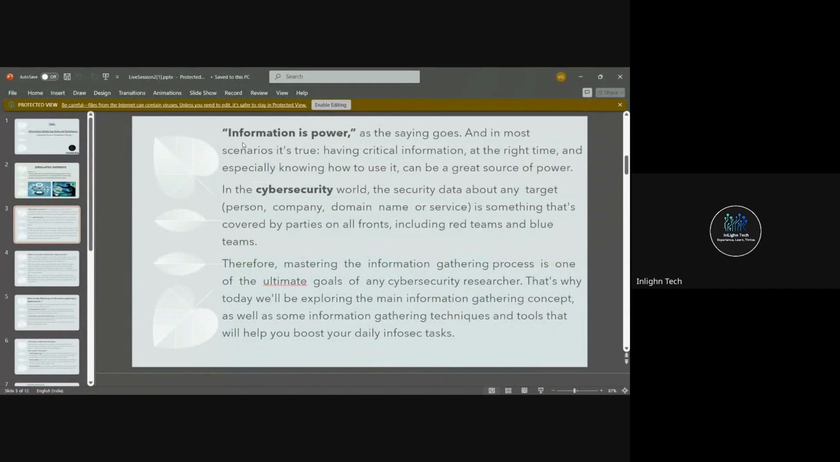So next, as I said, information is power. In most scenarios it's true, because in cybersecurity, if there is no information, we can't attack the system. It becomes too tough to attack the systems, right? So the target may be a person, a company, a domain name, or a service. It can be anything. And this process of information gathering and attacking, the penetration testing mainly, is used by red teams in an organization in a legal way.